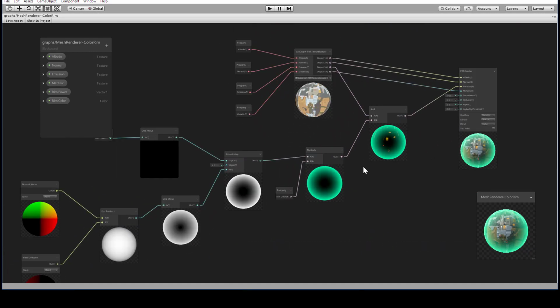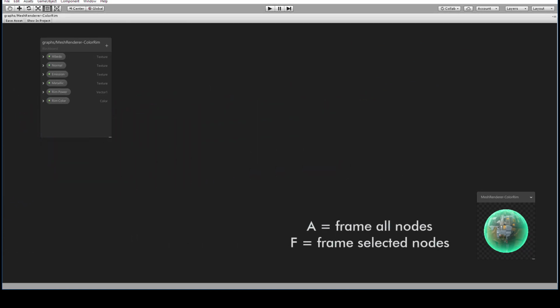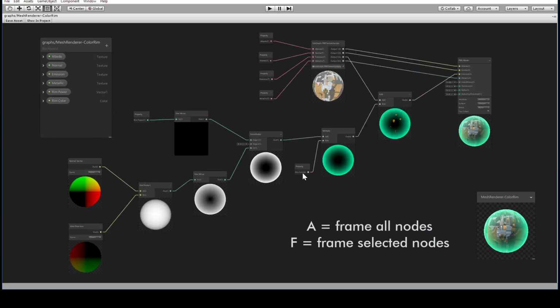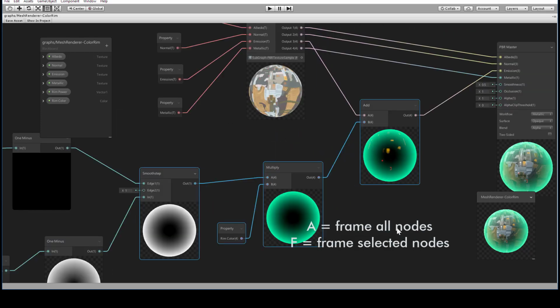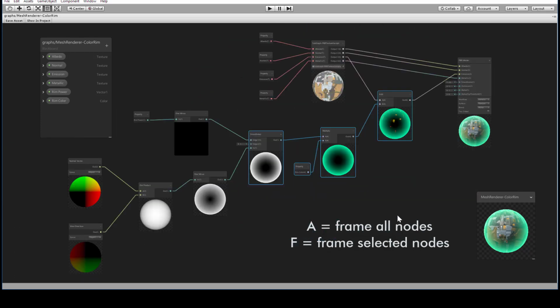If you lose your place in the work area, you can always hit the A hotkey to frame all of the nodes on screen, or use the F hotkey to frame any specific single node that's selected. This will all make sense when we start creating more nodes, so don't worry, you'll get tons of practice using these shortcuts to navigate the work area after our shader graph is more filled out.